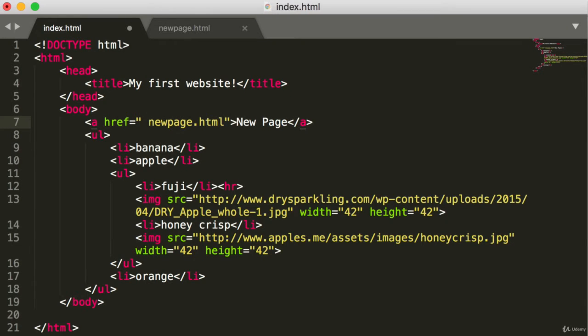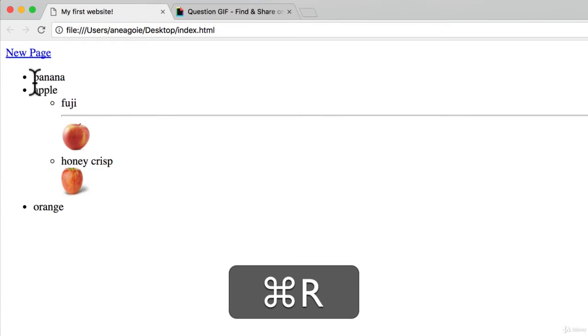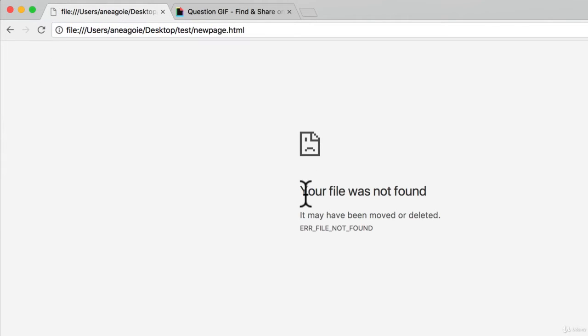If I created a new folder, let's say test, I would have to reference it this way. So let's check here. If I save this and go into the web page, refresh and click new page, I'll get your file was not found.